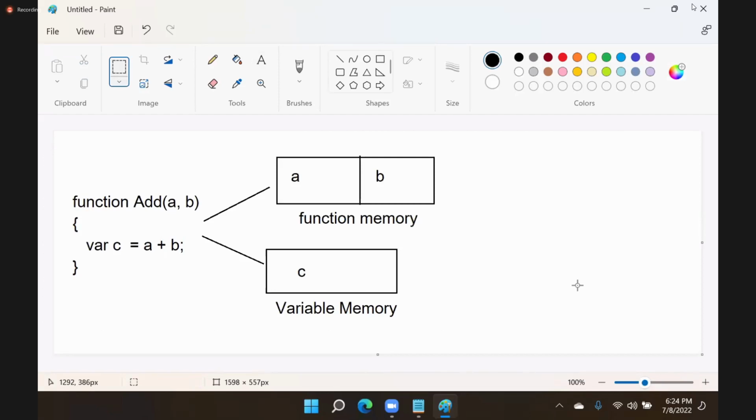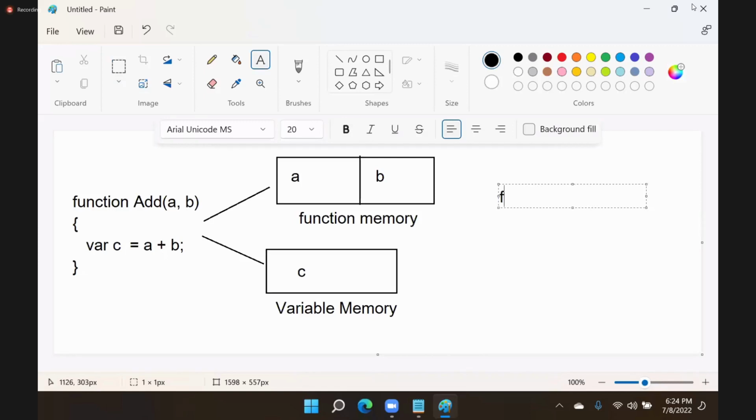Now, what is the problem with C? It is a separate variable memory, and memory is overloaded with a lot of things. For example, in a function where you configure different values for everything, separate memory is allocated. What we can do here is write a function add A and B, and simply put return A plus B. I am not declaring a separate variable. I am just using return A plus B.